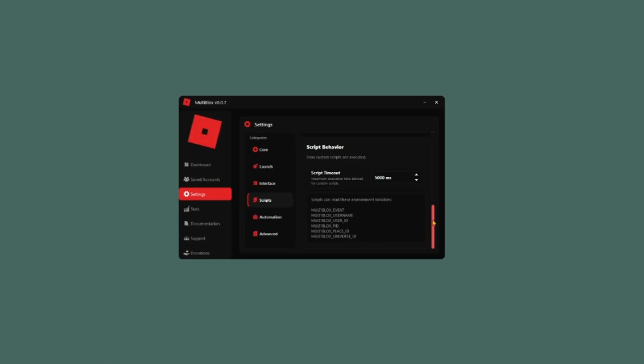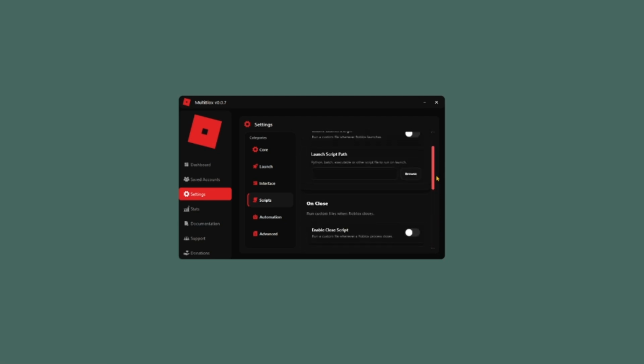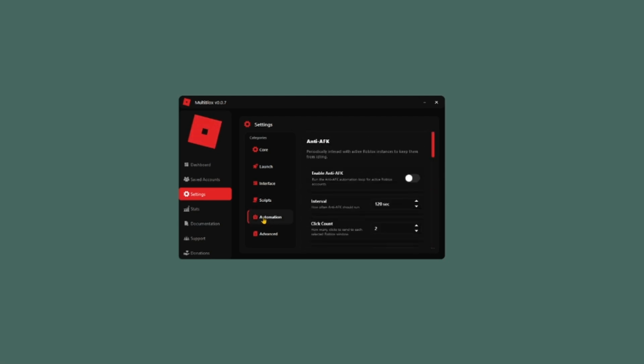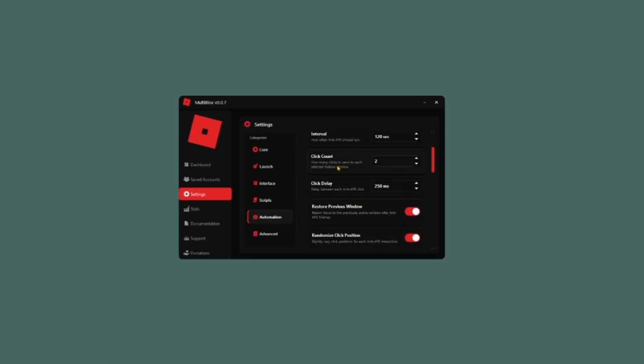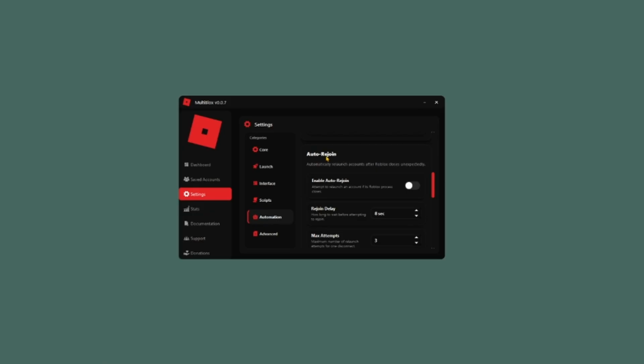For now, the important thing to know is that multiblox can run external scripts written in languages such as Python, JavaScript, Batch, and PowerShell. Moving on to automation settings, you have the option to enable Anti-AFK. When enabled, multiblox will help prevent your Roblox instances from being disconnected due to inactivity. There is also an auto-rejoin feature. Keep in mind that auto-rejoin only works with saved accounts, and the feature is currently a little buggy, so your experience may vary.